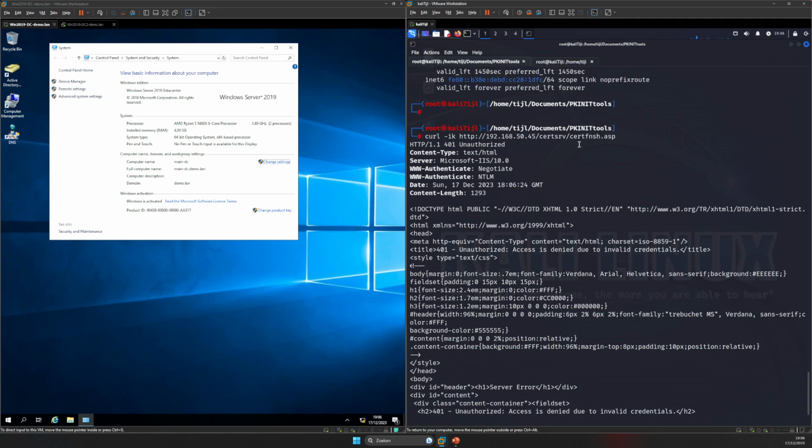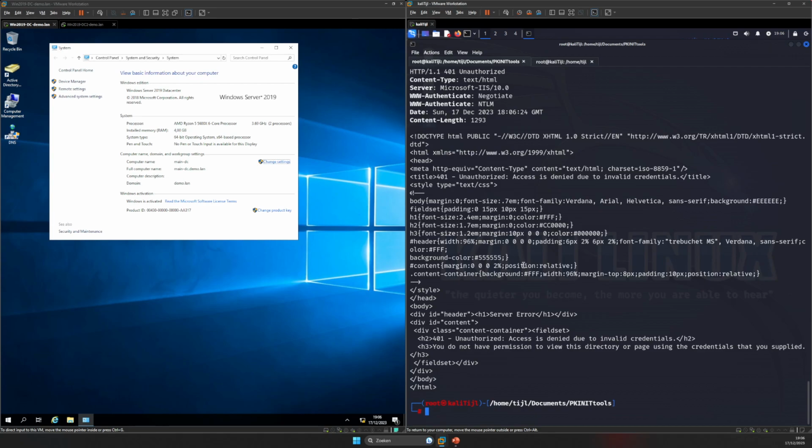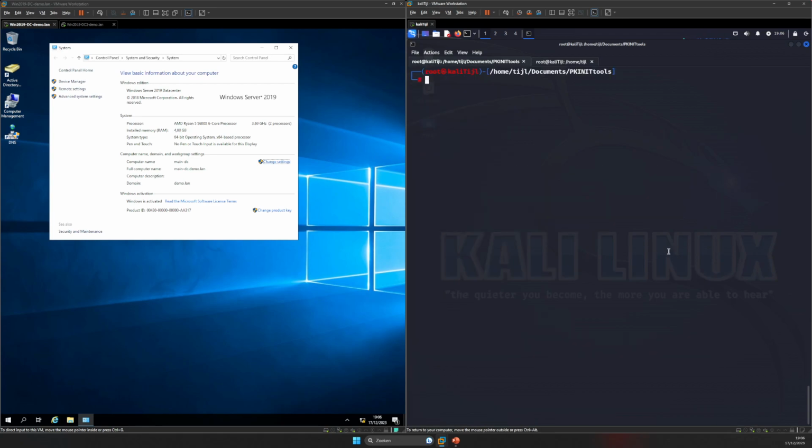So I perform a call request for this URL, and it's perfectly normal that it is unauthorized because you need authentication to be able to request certificates. Makes sense, right? But this actually proves that we have our CA web interface running.